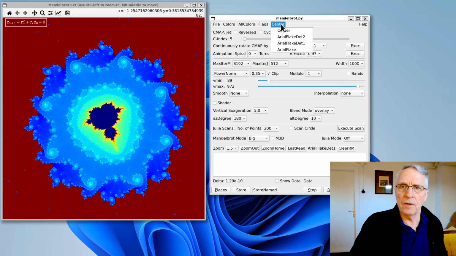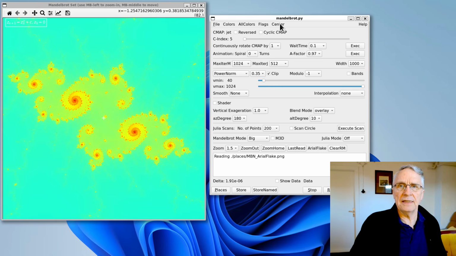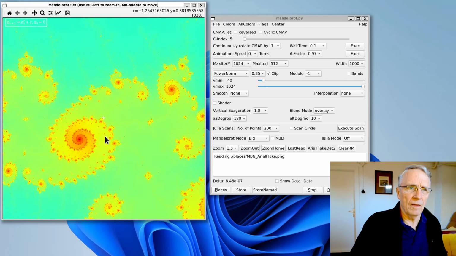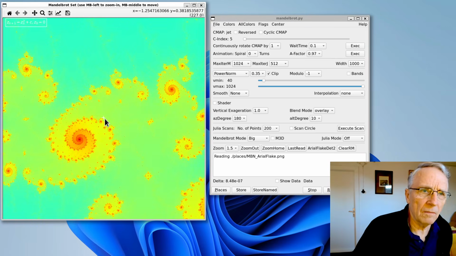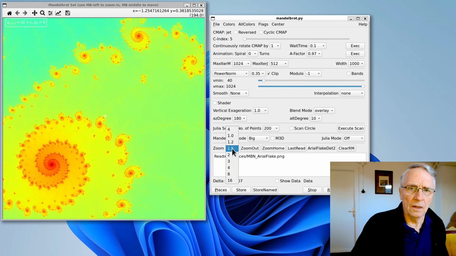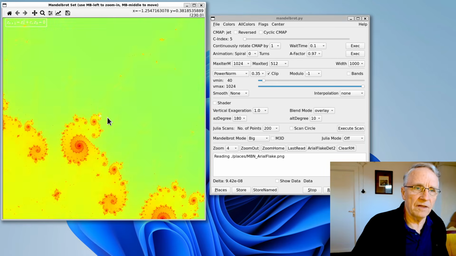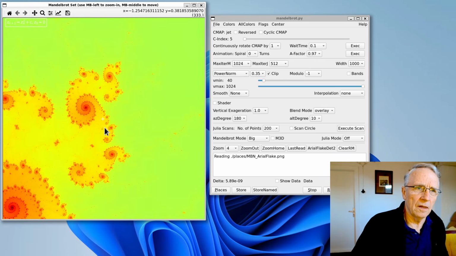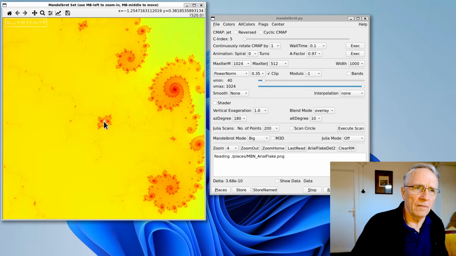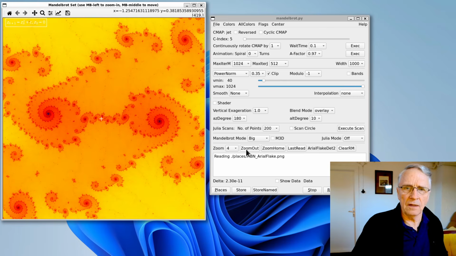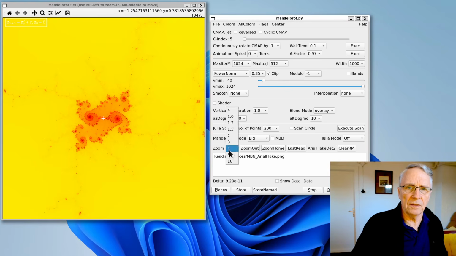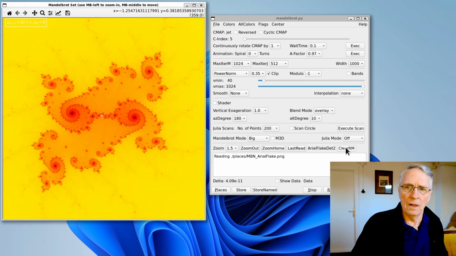Then we go back to the ArialFlake, and select the second example. It can be found here. Okay. Increase the zoom level, make it faster. Okay. Yes. Okay. Zoom out one step. 1.5. Clear the marker.